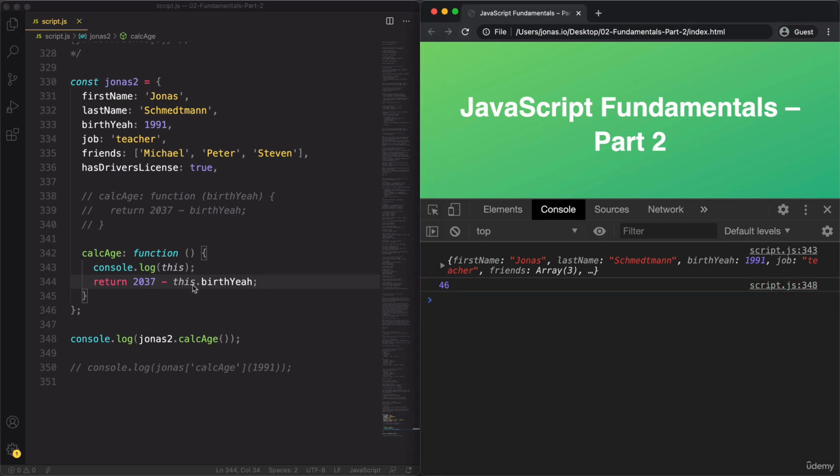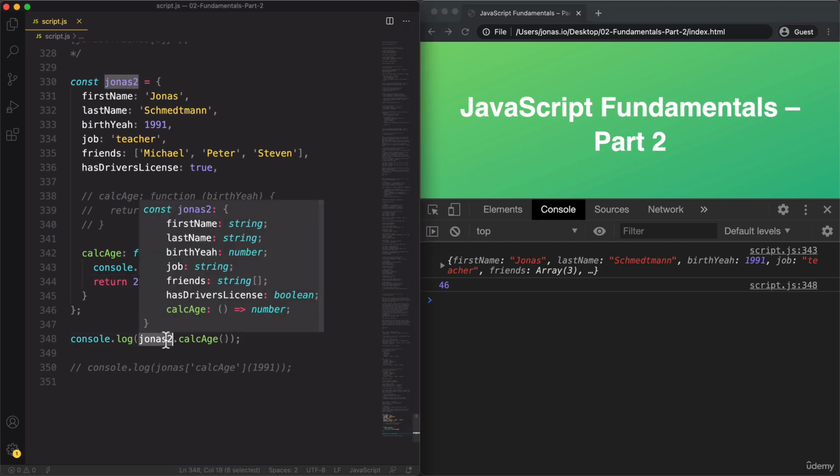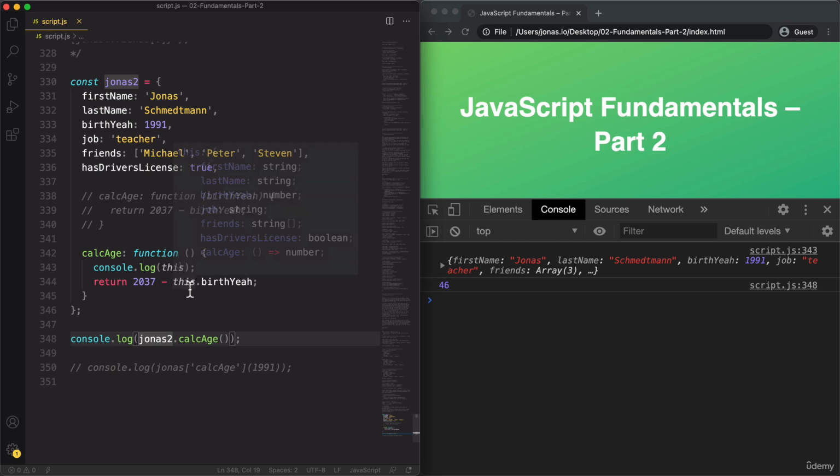Because now this will simply point to Jonas2, because that is the object calling the method. And so therefore, it's always a good idea to reference the object itself and not hardcode the name of the object. So let's put it back to Jonas. And yeah, much better. So this works great already, and we're really going into some more advanced territory here. So I hope you're still following me and you're still making sense of everything.